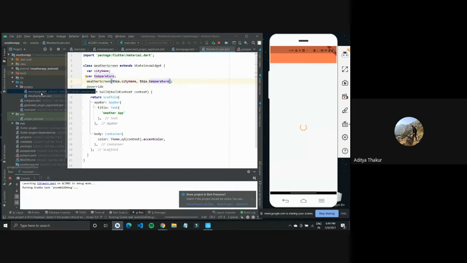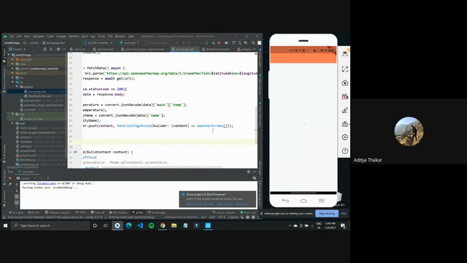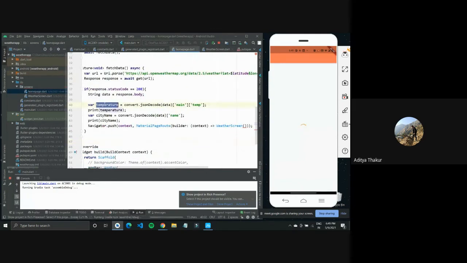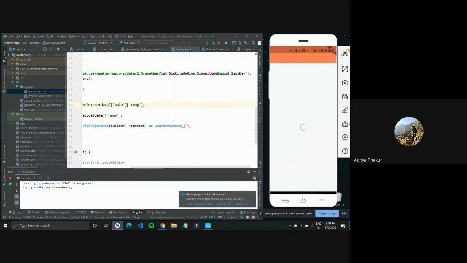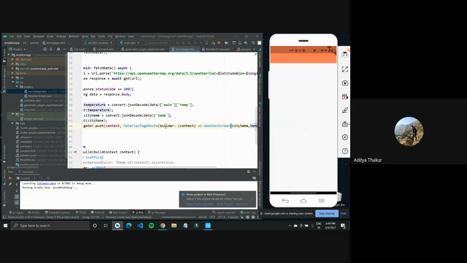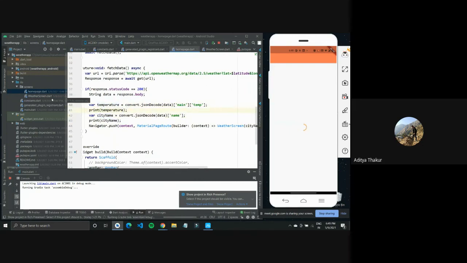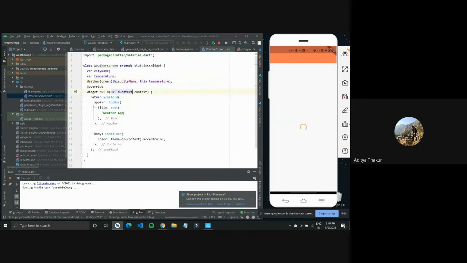Now we'll see there is this error on the home page. That is, if we want to push in this new screen, we have to give it the temperature and city name values. So it takes in a dynamic city name and dynamic temperature. So I'll just give it the city name that we are getting from here and the temperature. This is the temperature and the city name we are getting. Coming back to the weather screen itself, when this will be pushed in, we'll get those values. We'll try to show it on screen.